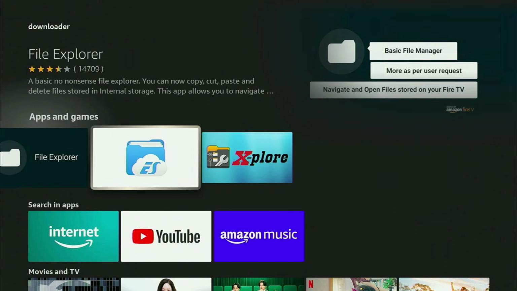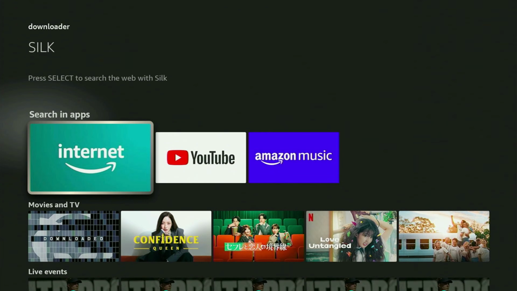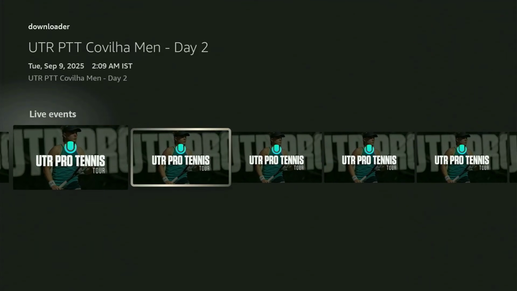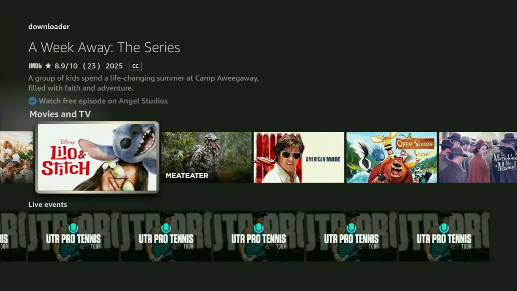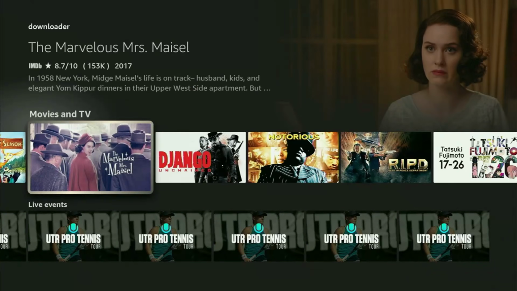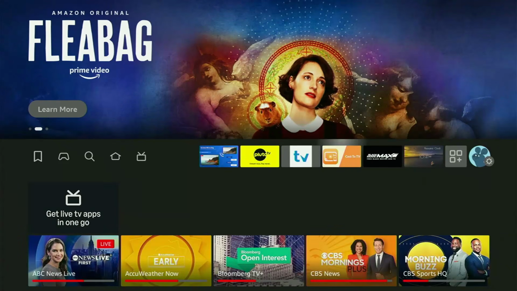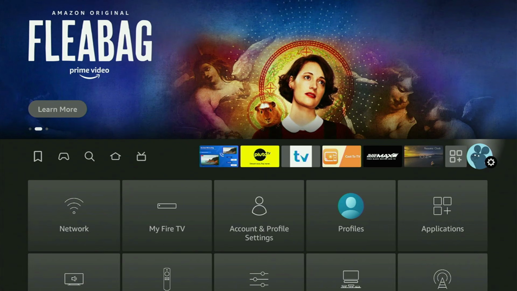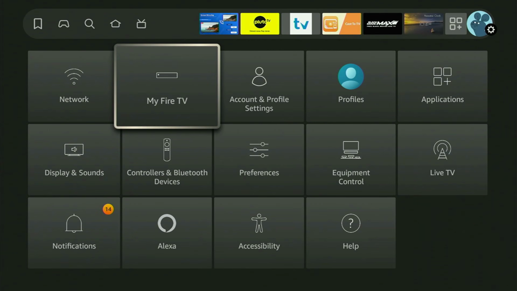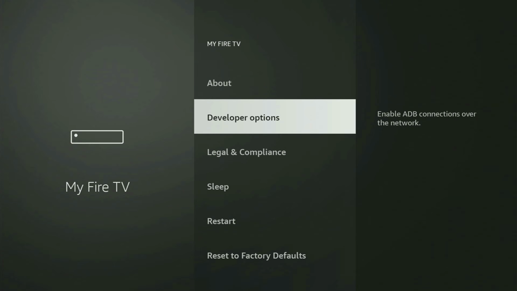But after you got Downloader, it's not over yet, because you still have to set it up. So now, in order to actually set up Downloader, we need to go to Settings by clicking this button with a gear icon, and then scroll down and open My Fire TV. So you open it, and from here you'll have to turn on the developer options.